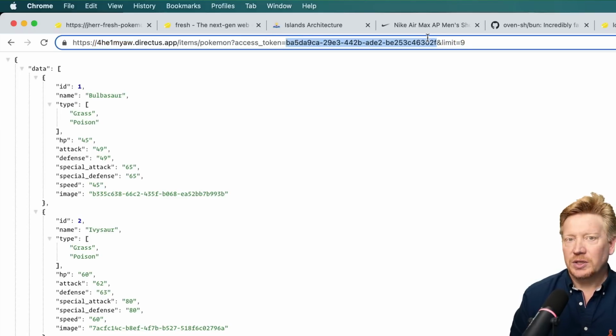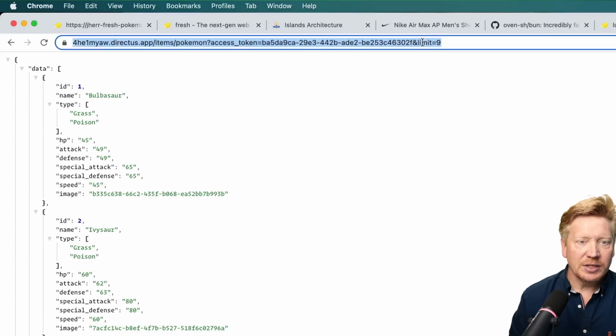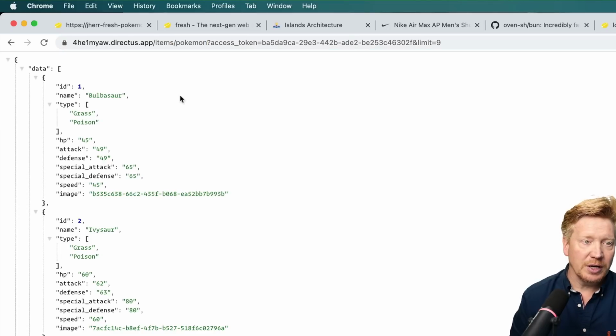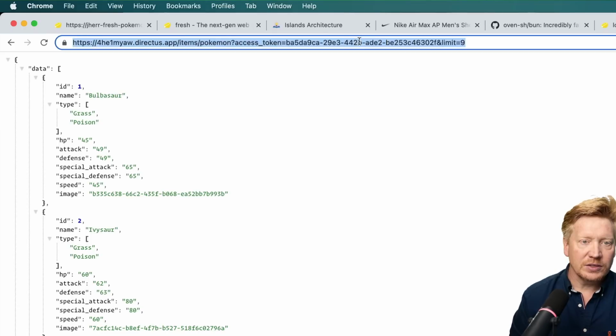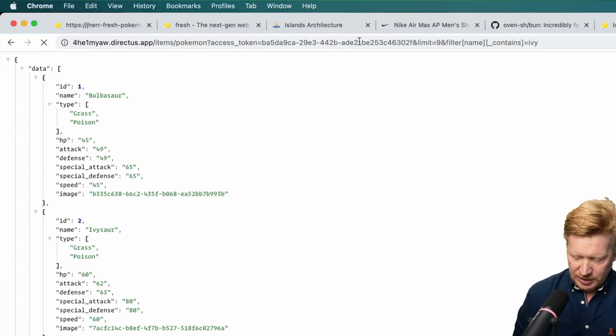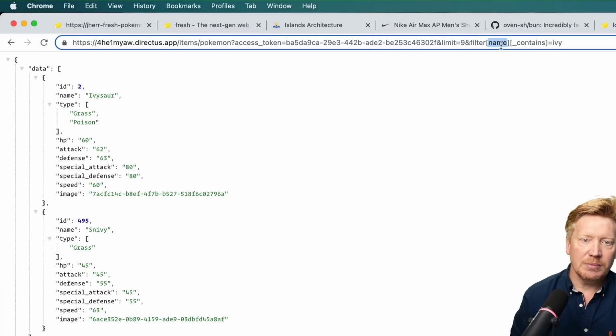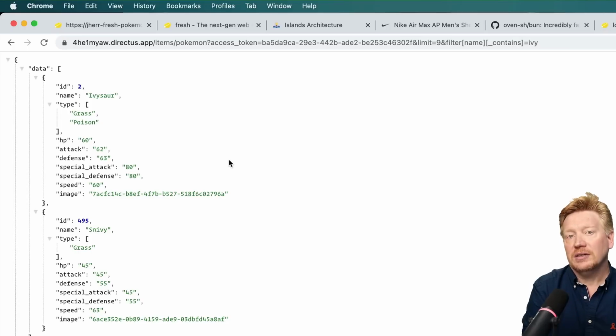I literally just went to a GUID generator, generated this GUID, and there you go. And now I'm telling it to give me a limit of 9 off of the Pokemon list. So it's /items and then the table name, in this case Pokemon, and that's going to give me my data. Pretty cool, right? And you can do filtering like so. Let's add on a filter key. We can say that the name contains Ivy, and that's how you do a basic name filter.